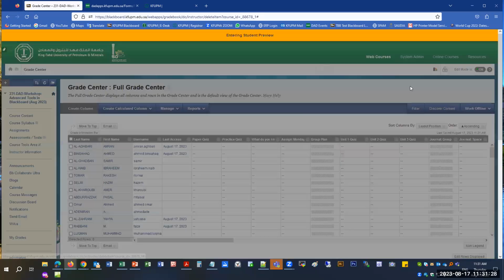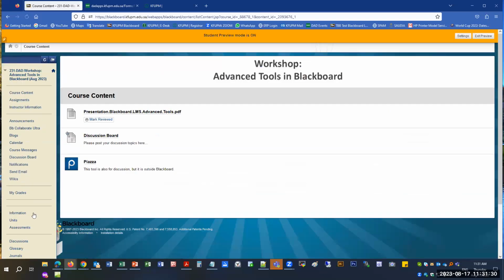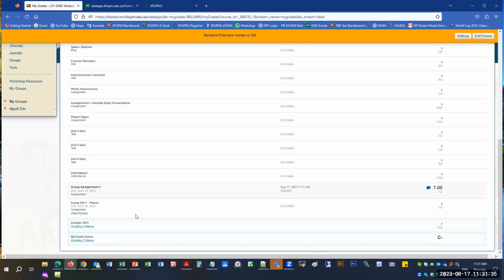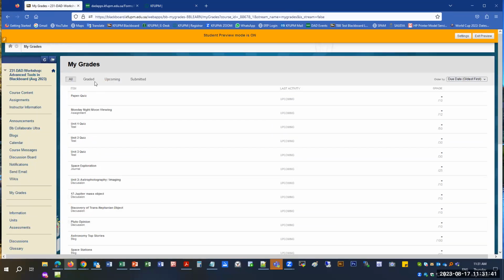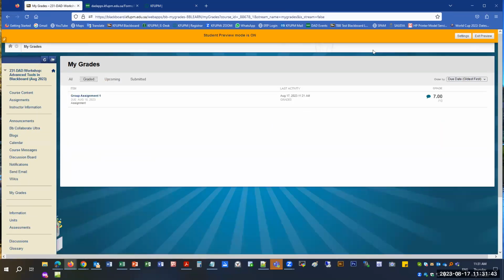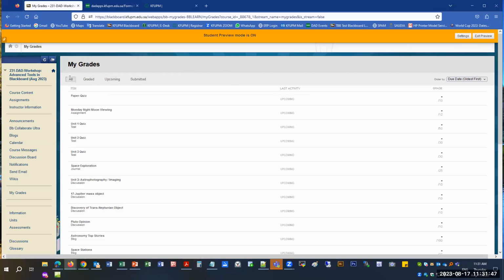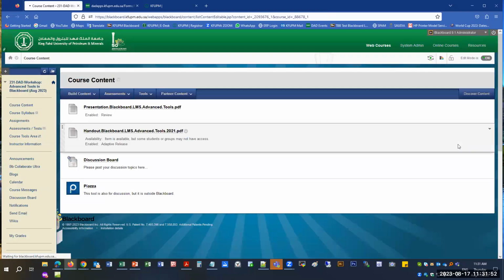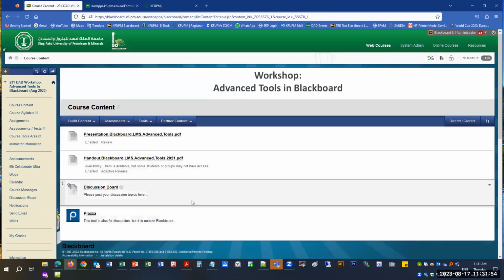So let me see if I have already deleted it. If I click on My Grades, yeah, I think I have finally got rid of the total. See, you get average assignment and my total column, but the total column is gone. So you always have to go to student preview just to check what the student sees and what the student cannot see. Sometimes you assume that you have hidden it, but it's not hidden. So you just have to make sure of that.